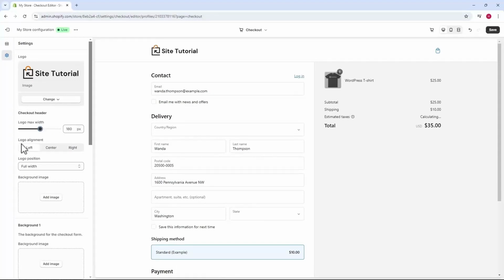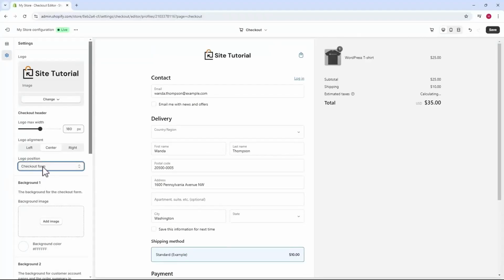Next, you can change the logo alignment. You can place it on the left, center, or right. I'll leave it in the center. You can change the logo position in the checkout form, order summary, or full width. I'll put it in the checkout option so it'll appear here.